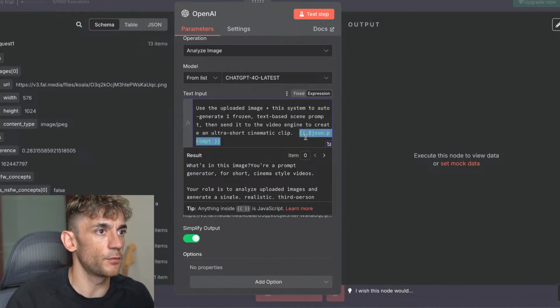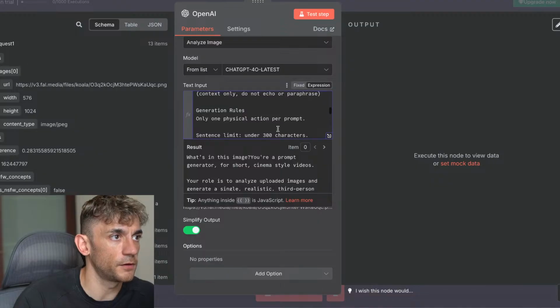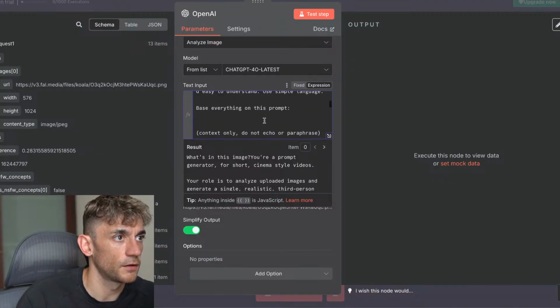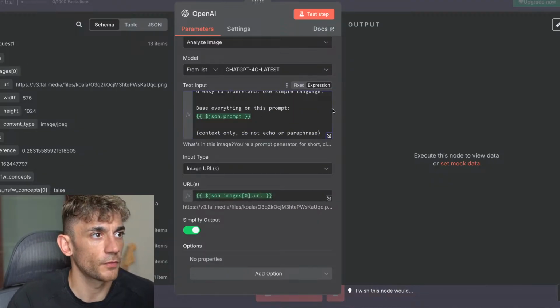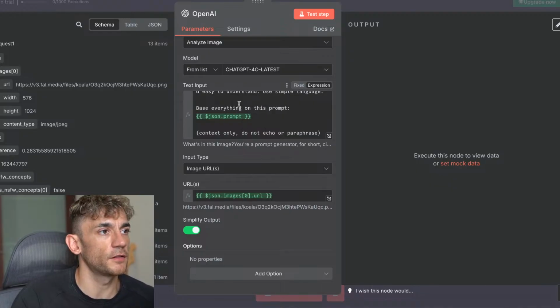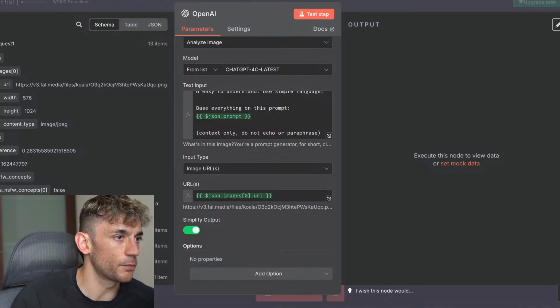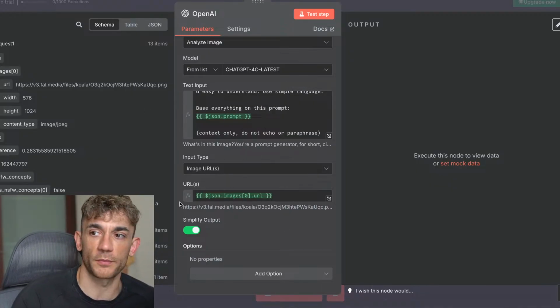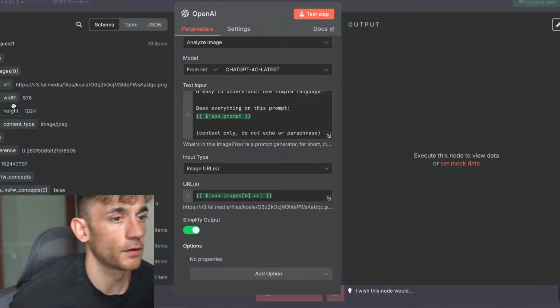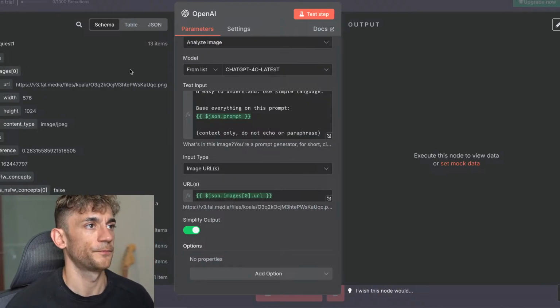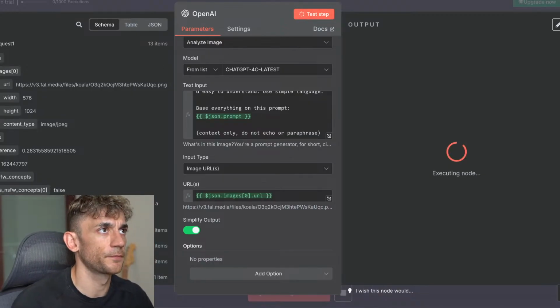And then we'll cut that and plug it inside here. There we go. All right. So again, this is a dynamic JSON prompt based on the prompts from before and the URLs from the images we generated. We'll just test that.